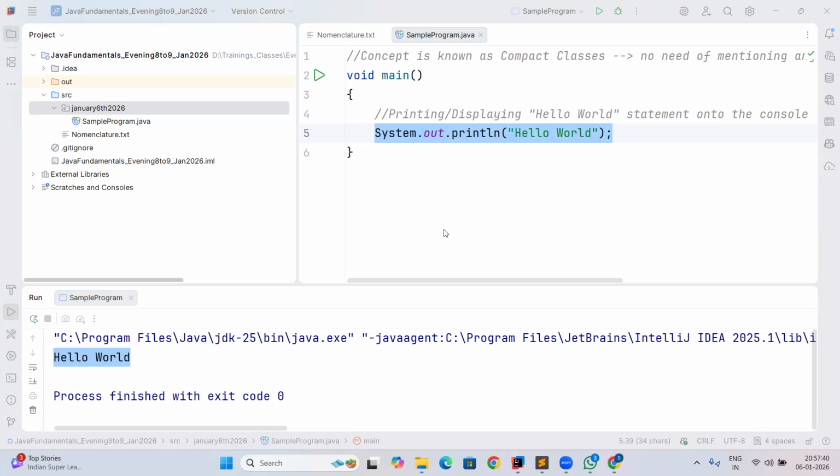So for void main, you have to wait for a while. When we start the OOPs concepts, you'll understand what is void, what is main. Since this is the first class, let's keep it simple. Let's keep it basic.